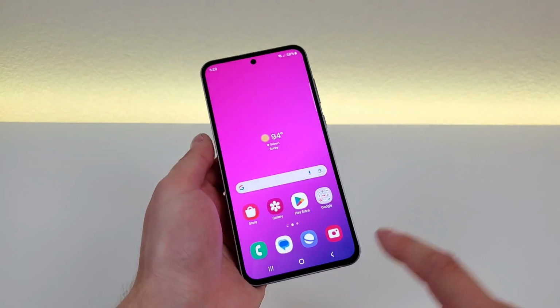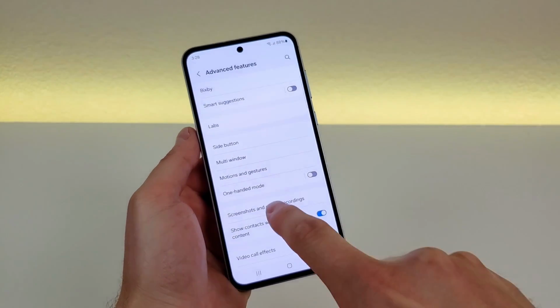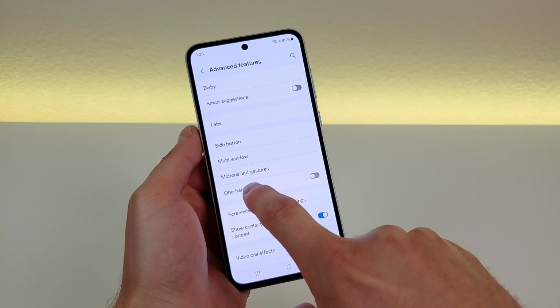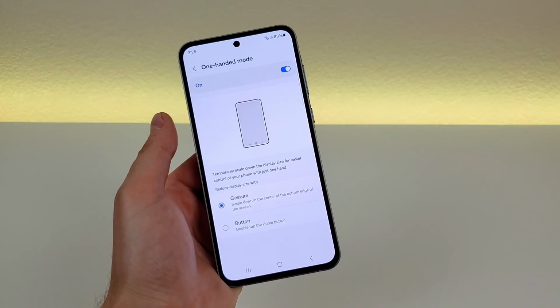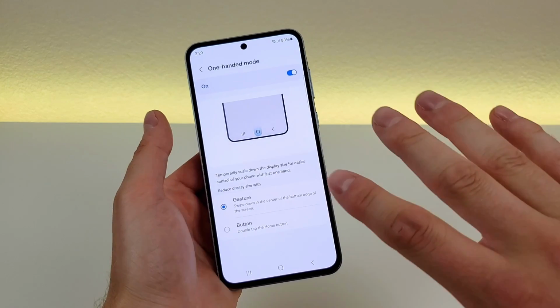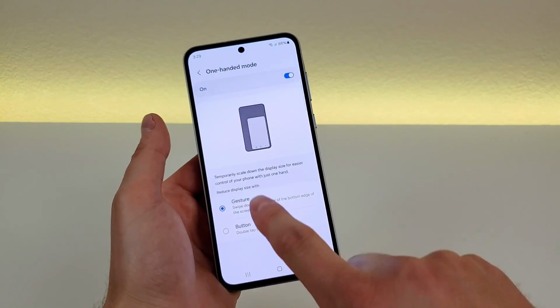So we're actually going to go back over to the settings in that same advanced features area, and then you'll see it right there, one-handed mode. So if you go there, and then you enable that, then basically we can now use the feature. So there are multiple ways of doing this, either with a gesture or a button. So first we'll try the gesture.